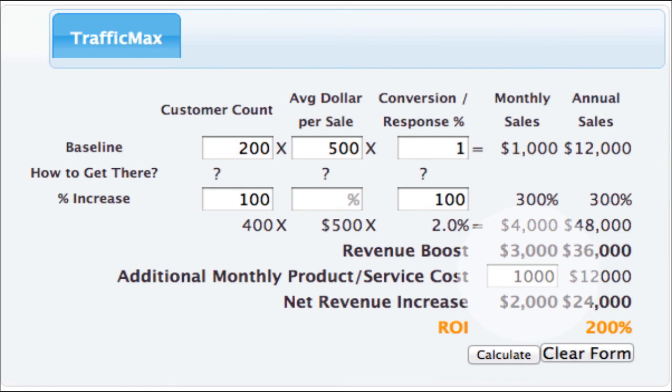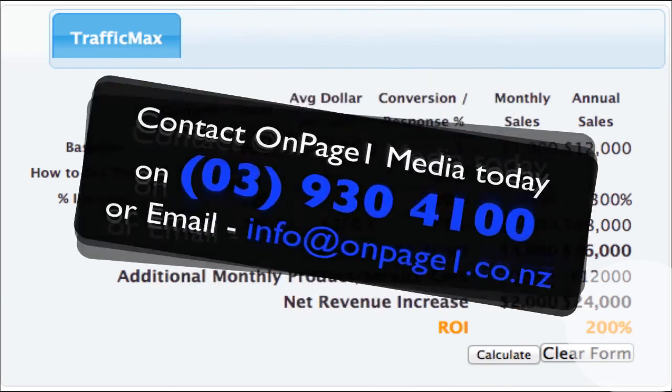So basically a total increase here is $36,000. Okay, you're spending $1,000 per month to get this done, and that's $12,000 a year. You have to subtract that from 36,000 here. That gives you a net increase of 24,000. It's a 200% return on investment, which I would say is a very good return on investment. So after seeing this, you get an idea if it's worth it for you to do something to your website.